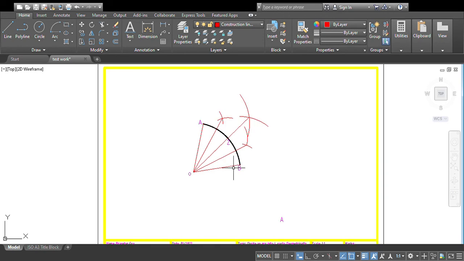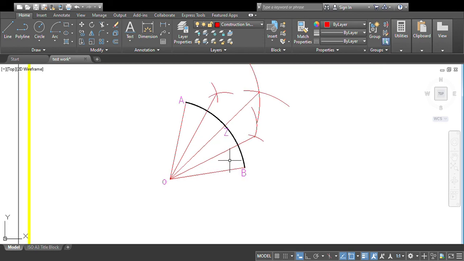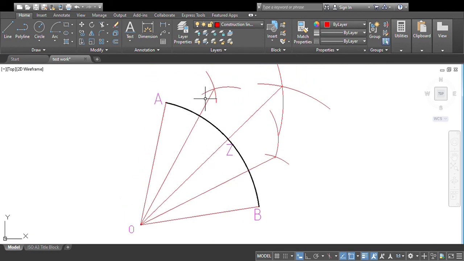Right, and that is how we divide an arc into various parts. So using the same bisecting methods that we use here, we could even go further and divide our arc into more parts.